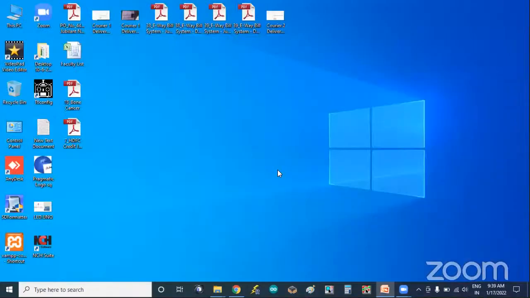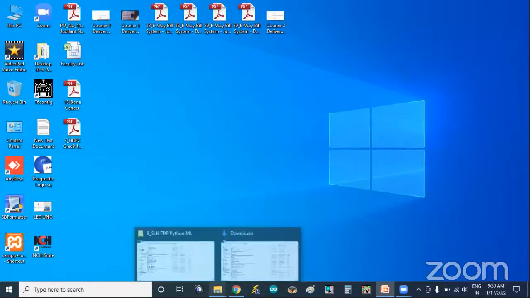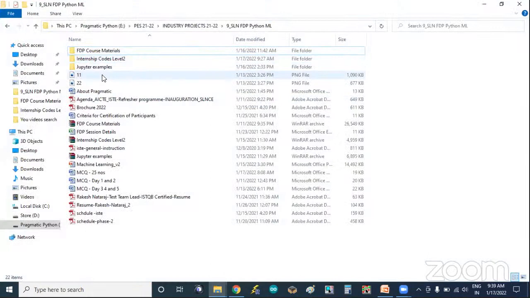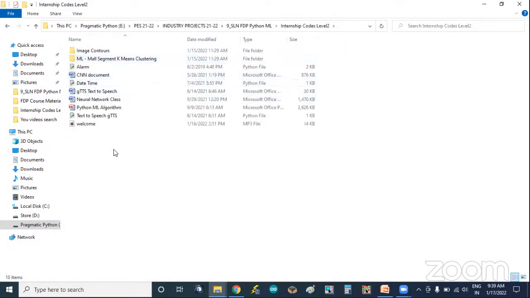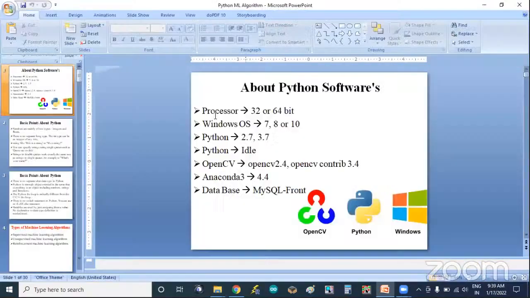Good morning, everyone. So I'll start with today's session now. All members can open the slide here. It is in the folder of code level 2 internship, Python ML algorithm. So this is the slide.